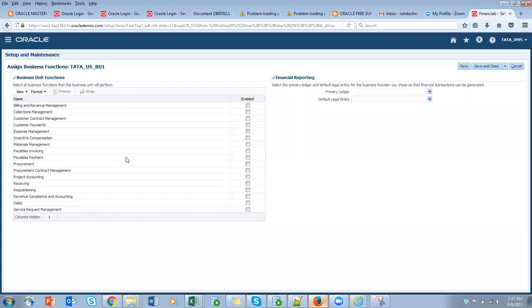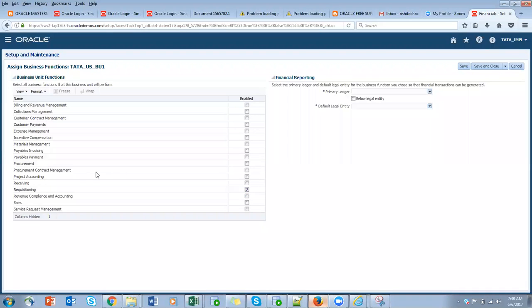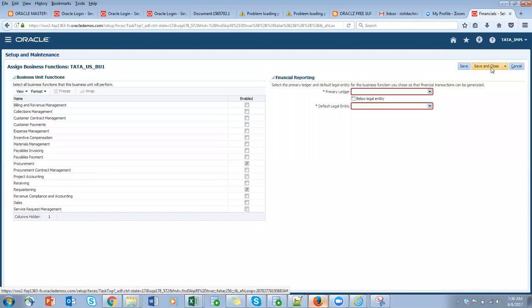Suppose from this business unit I am going to perform requisition related activities and procurement related activities. For example, let's assume I created these two. For these two activities I am using this BU, and I saved and closed. Then if you try to create any AP related setups, the system will not allow it. Why? Because this BU you are using only for requisitioning and procurement. You are not using it for receiving, project accounting, inventory and material management, payable invoices or payments.